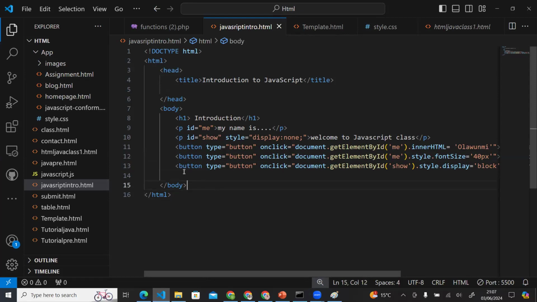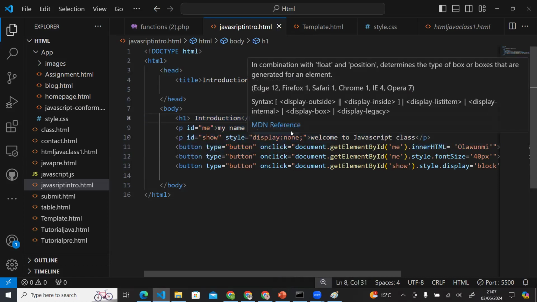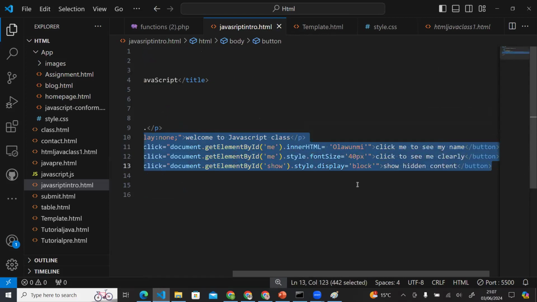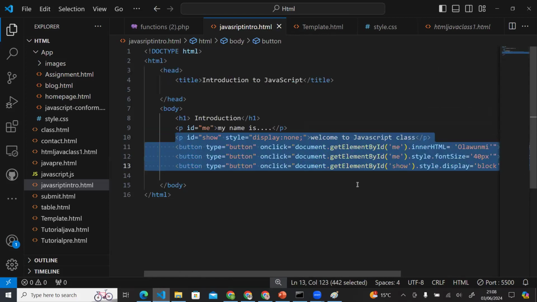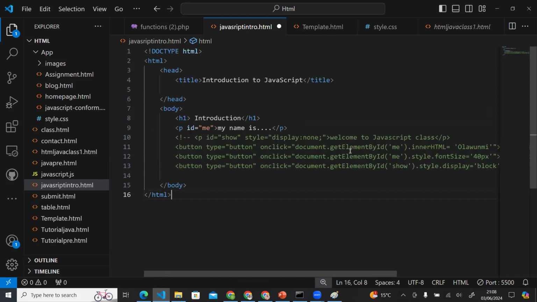Okay. I will not delete this one. Let me leave this. My name is allow me. And let me just comment this one out. Control slash. You can use the comment shortcut to comment out any of your code.